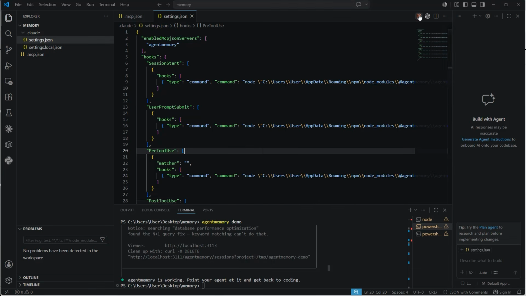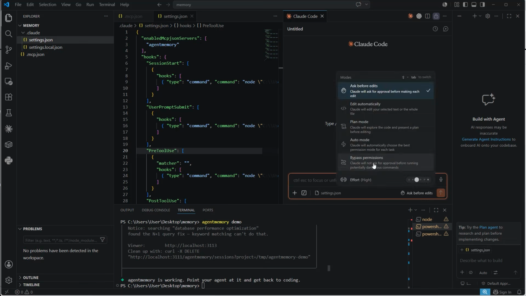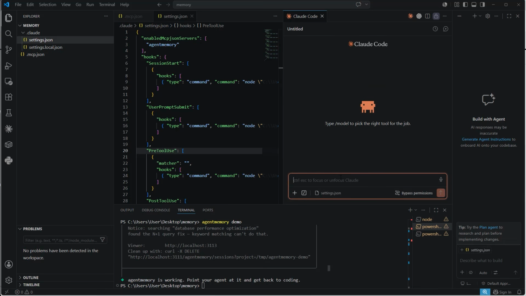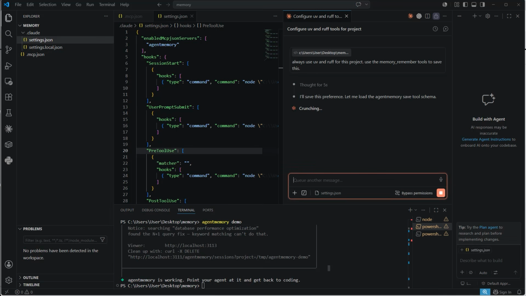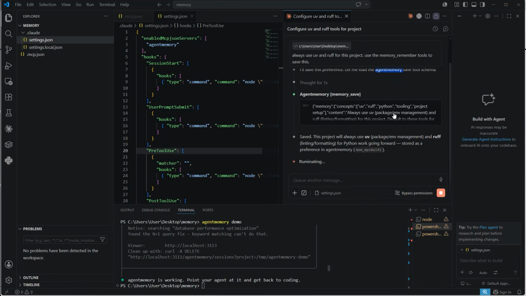Okay, so let's try to create a memory with Claude. What actually works should be something like this: always use uv and ruff for this project. And what might help a little bit more is: use the memory remember tool to save this. Normally this should work because LLMs are quite good at identifying the correct tool, but this may give it a little more direction. So let's try it out. You can see it says it will save the preference. Let me load the agent memory save schema tool for that.